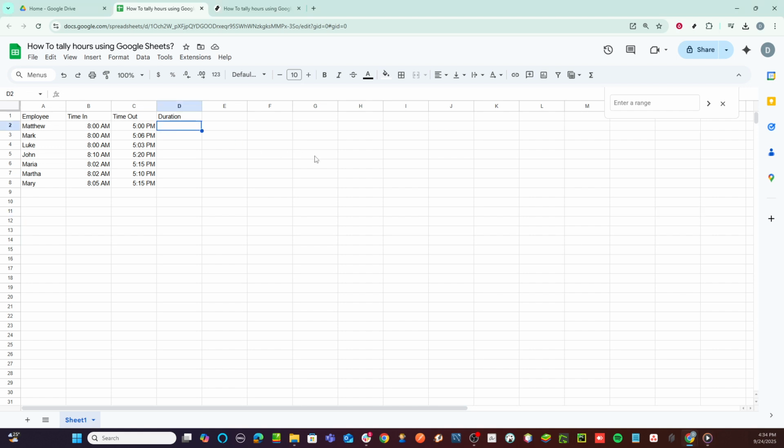It's crucial to have your data laid out properly. Typically, you'd have a column for start times and another for end times. For the sake of this tutorial, let's put those times in columns B and C starting on row 2. Next, click on cell D2, since we'll calculate the hours worked in column D.